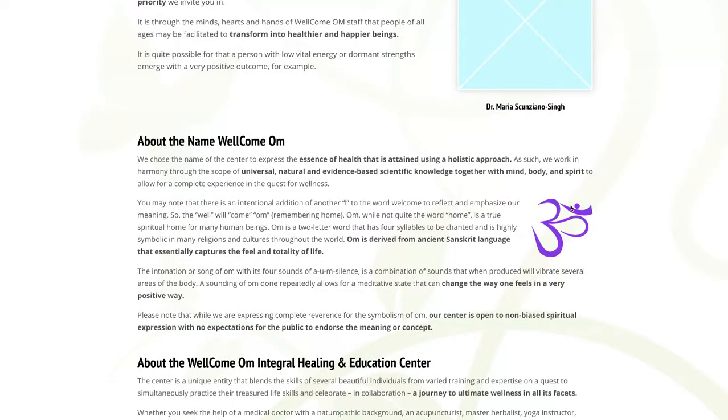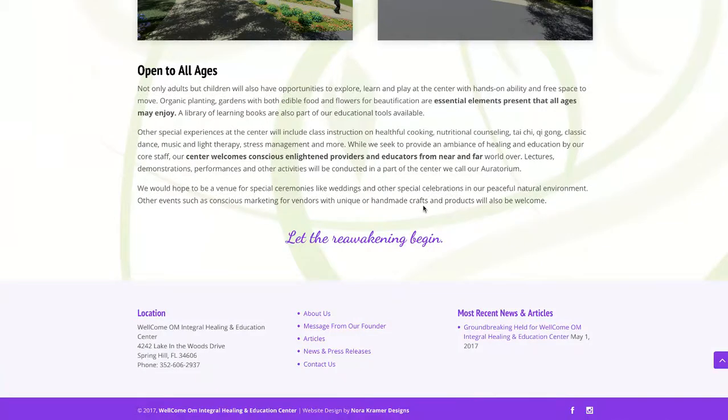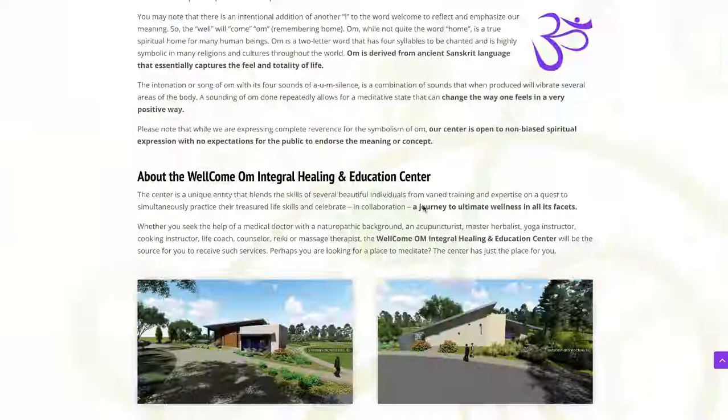And this is just a stylized version of the ohm symbol, which I'm sure you'll recognize. It's a little more modern than probably some of the ones you've seen. So I don't know whether you guys like that or not, but I did put that in there to add a little bit of graphical elements to the page.